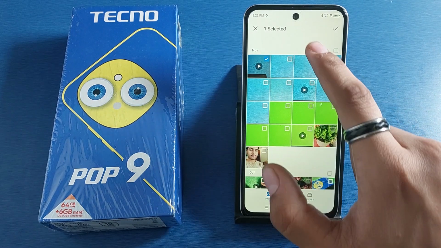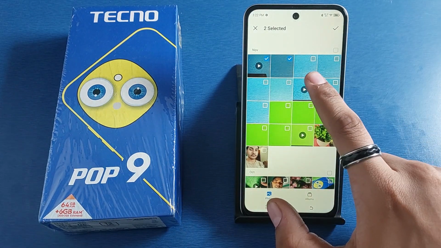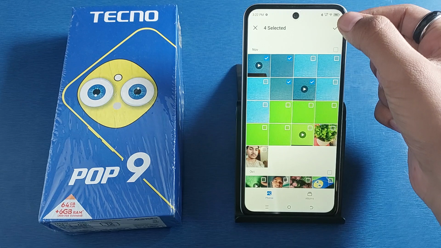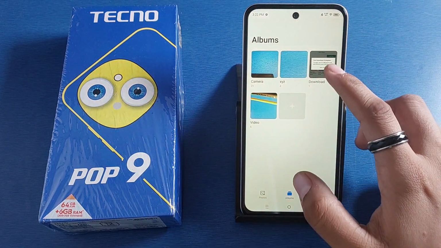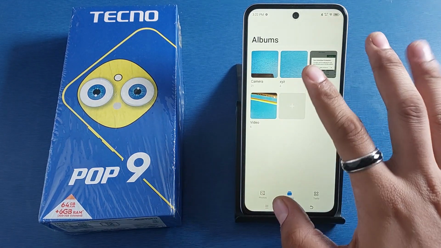Like I show you, I have selected 2 videos and 2 photos like this, and click on this tick option, and this will be transferred to this album also.